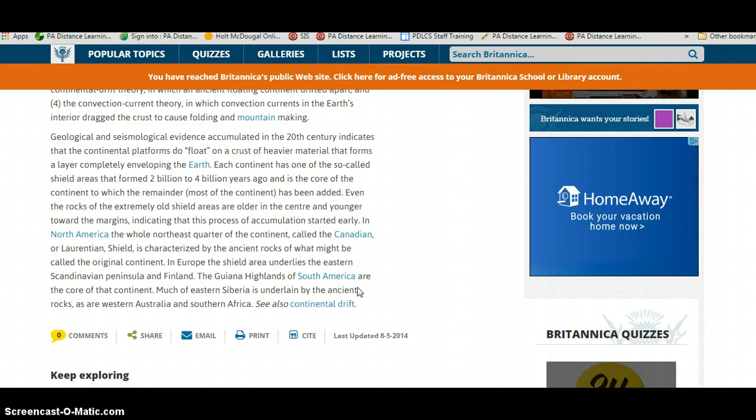Geographical and seismological evidence accumulated in the 20th century indicates that the continental platforms do float on a crust of heavier material that forms a layer completely enveloping the Earth. Each continent has one of these so-called shield areas that formed 2 billion to 4 billion years ago and is the core of the continent to which the remainder, or most of the continent, has been added.